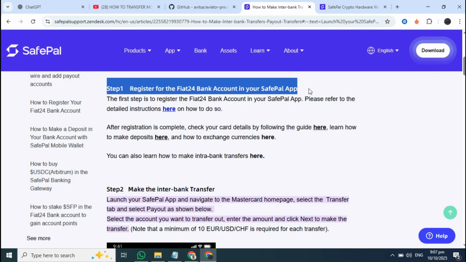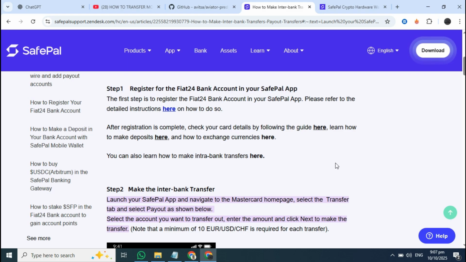Then select the Transfer tab and tap on Payout. Choose the account you want to transfer from, enter the amount, and tap Next. Then select the currency and the recipient account for your payout transfer and click Confirm.